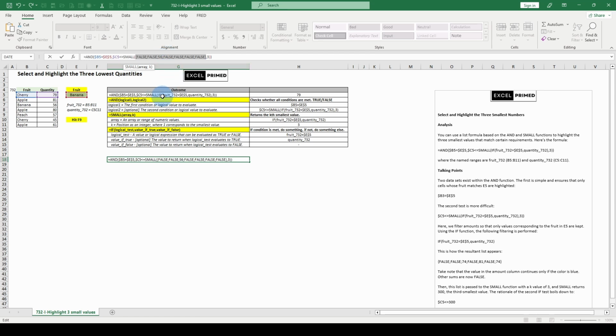If I back up, if you see fruit 732, if fruit 732 equals E5, quantity 732. And that's what it did. You see this K? We want 3. We need 3 in order for this to pass all the tests. This may be easier to see. Here we have the first test, which is we have bananas. B5 equals E5. So we pass that test.